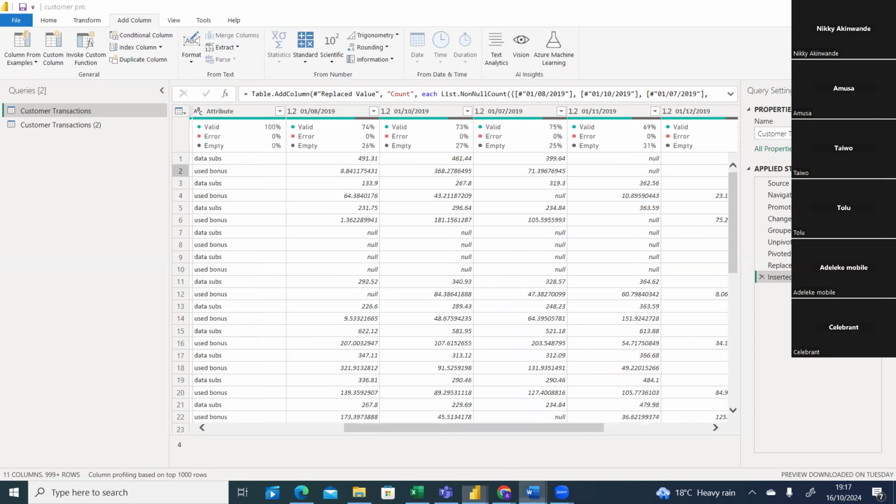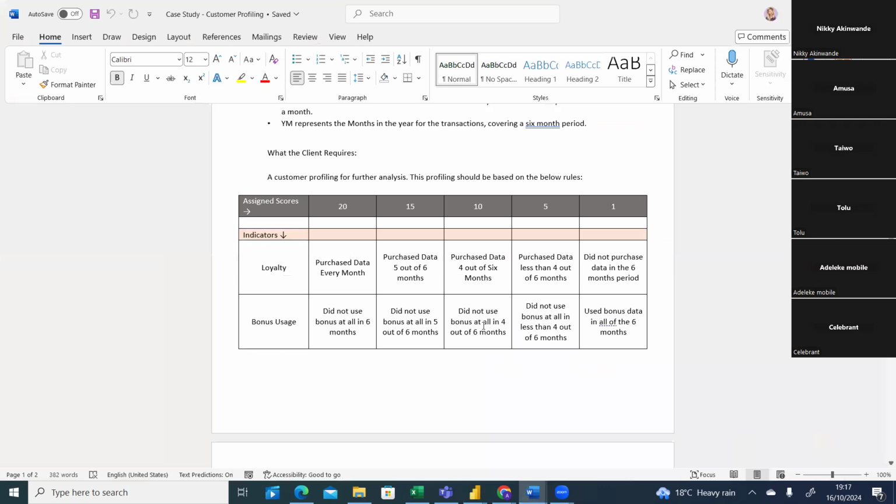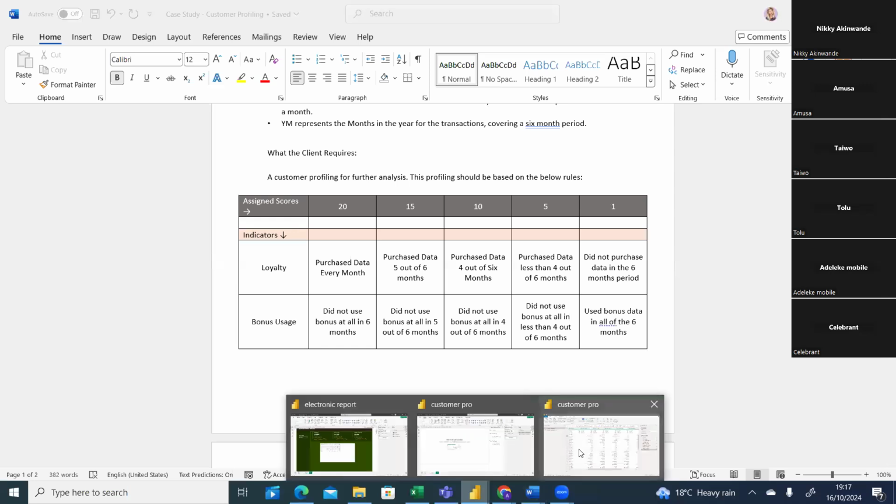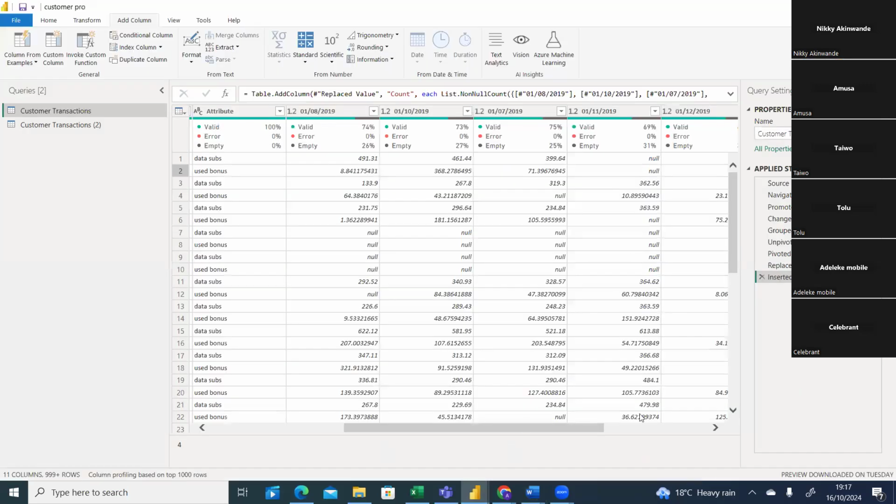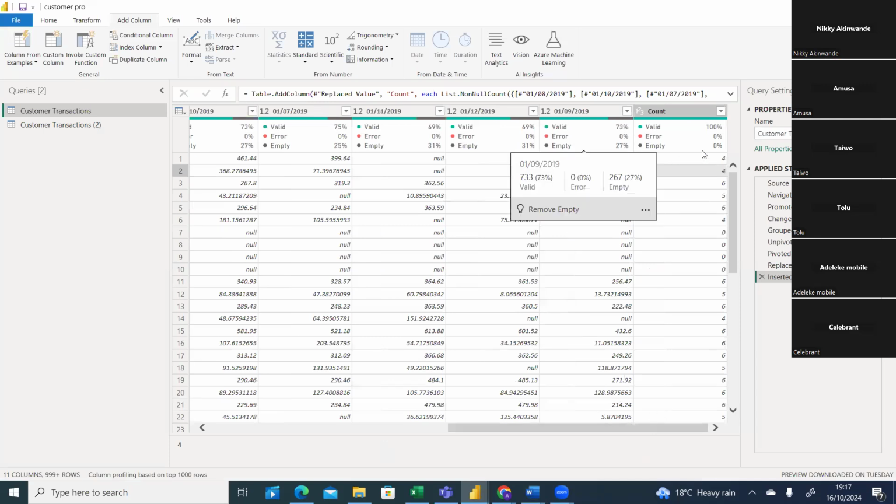But what we need here, if you come here, we are supposed to rate based on the number of times bonus was not used. Now we have our first one for data use, loyalty, purchase data every month. So now we have our answer for the first part, which shows the number of times bonus or data was subscribed. But here, for the same customer, we have the number of times bonus was used. And that's what we want.